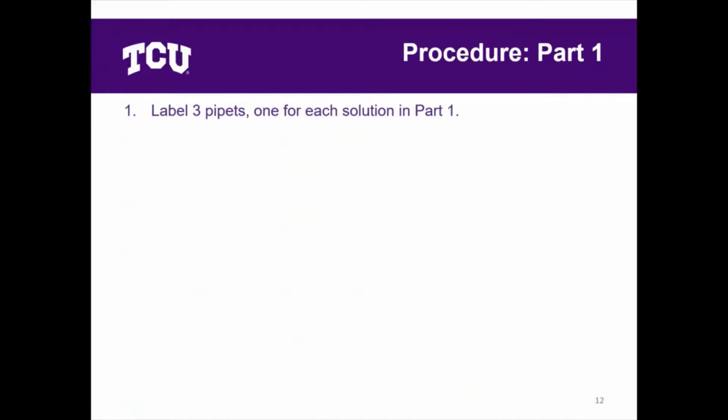How are you going to actually do this lab? Well, we have this lab split up into 2 parts, parts 1 and 2. It's very, very important that you keep it straight what part you're doing so you're using the right solutions in which part. When you get to part 1, you're going to have 3 graduated pipettes. Please label all 3 pipettes. You want one for each solution. You have an iron solution, a thiocyanate solution, and a nitric acid solution.